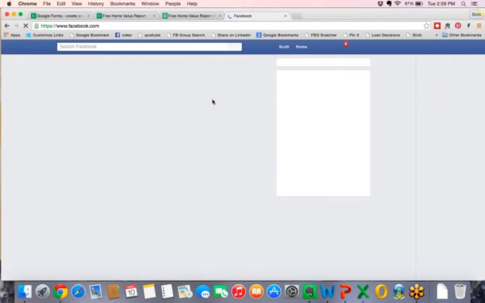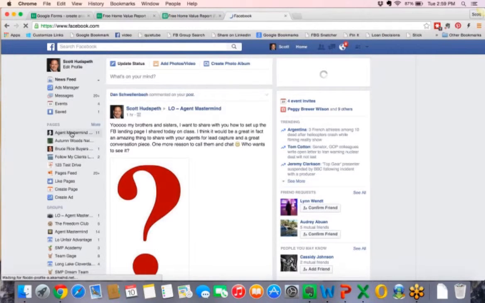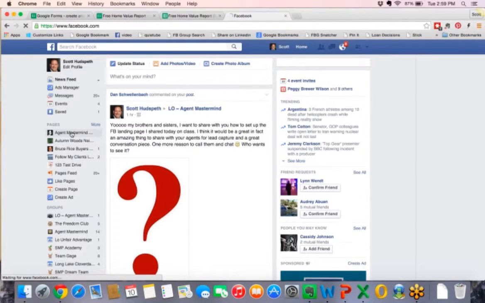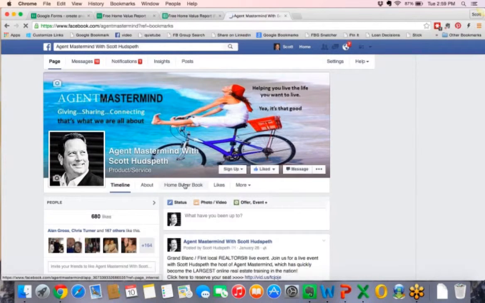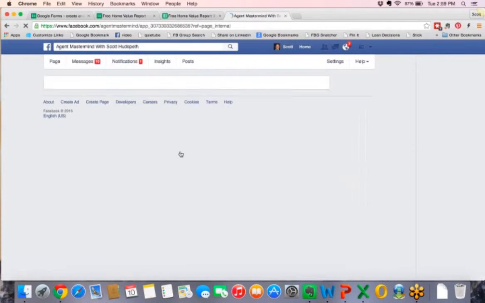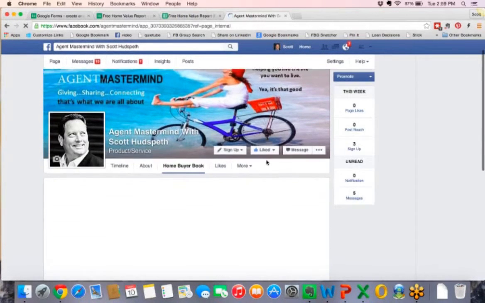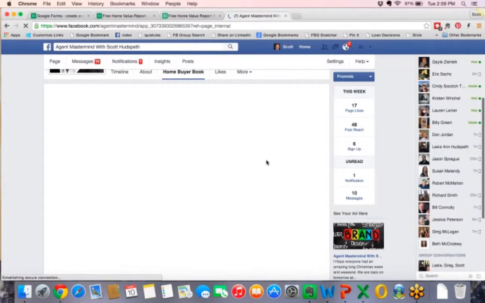Inside Facebook, if you go to the Agent Mastermind business page, inside here you'll notice a little button that I can show you how to change, but it says Home Buyer Book. If you click on that, it's going to take you to what looked like that picture I was sharing with you on Facebook or on that PowerPoint. It takes just a second to spool up.